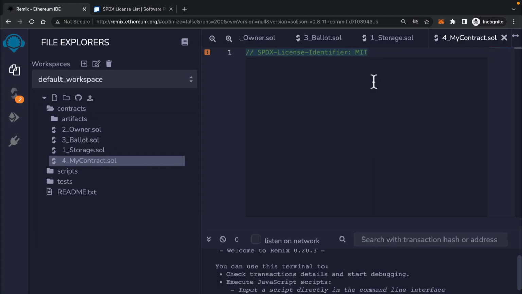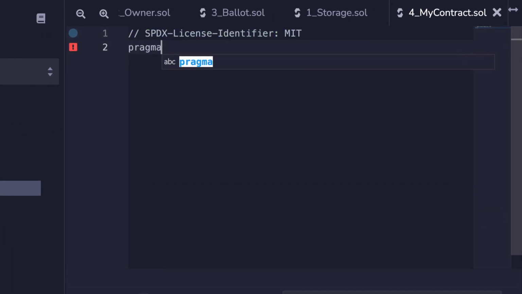So next up we have to write the Solidity version as pragma solidity and then the version number. Pragma comes from pragmatic and tells the compiler how to interpret the code. So here, this specifies which version of the Solidity compiler the contract is written for.